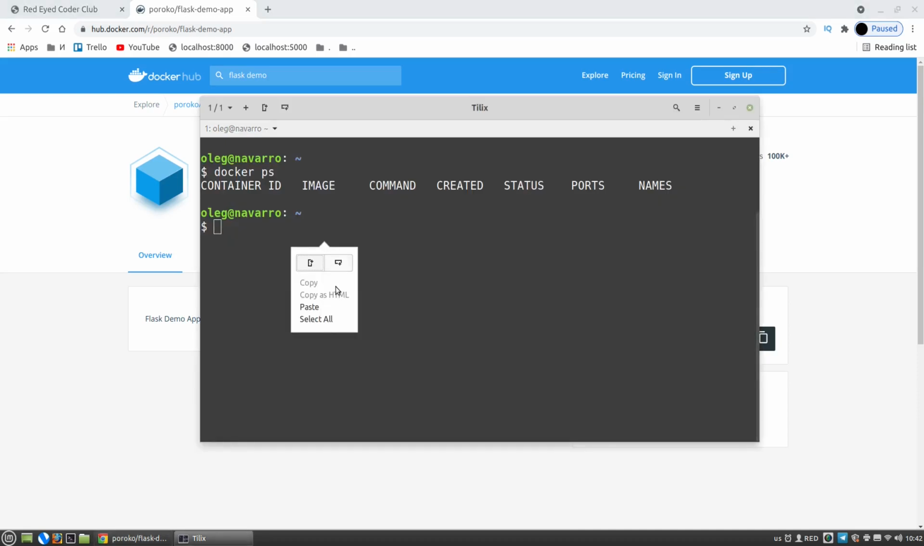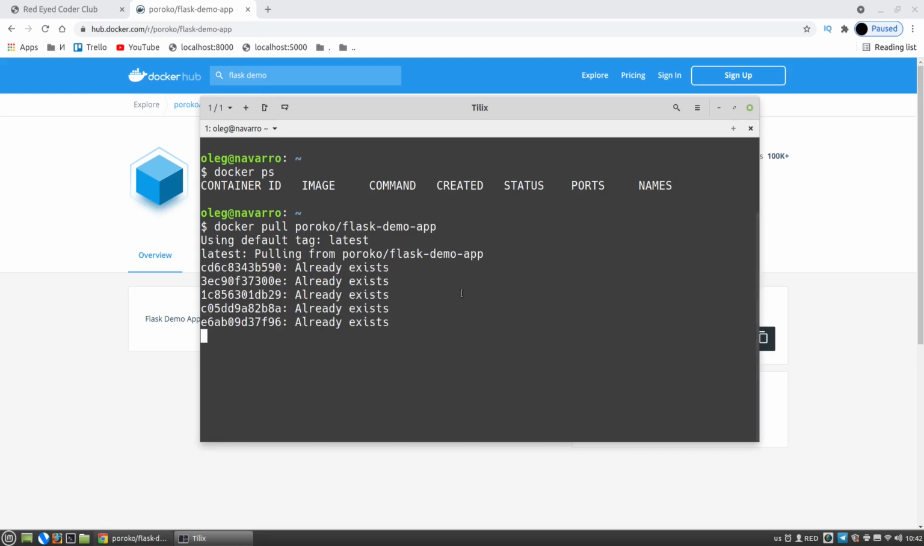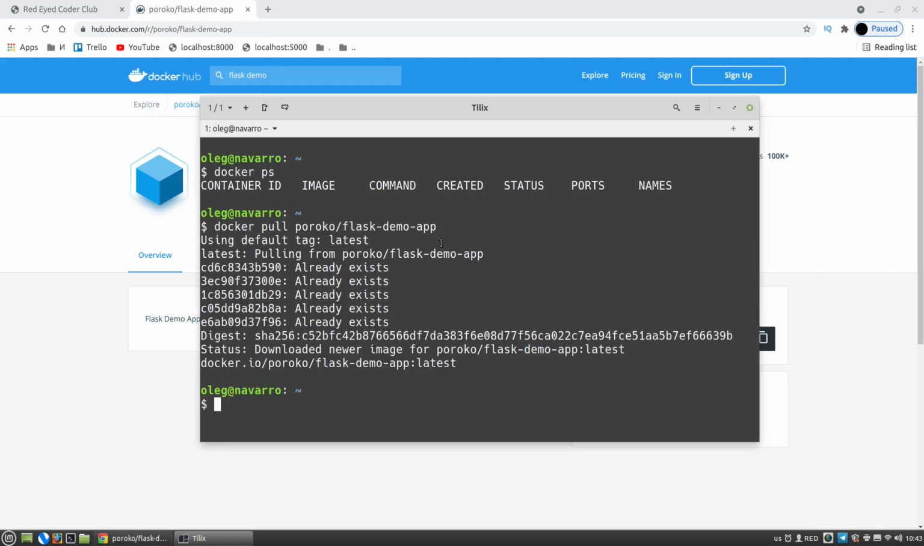And let's paste it into the terminal. Enter. So many companies, by the way, have their own Docker repositories that they support and constantly update. And it's very convenient. What is the main reason to use Docker?